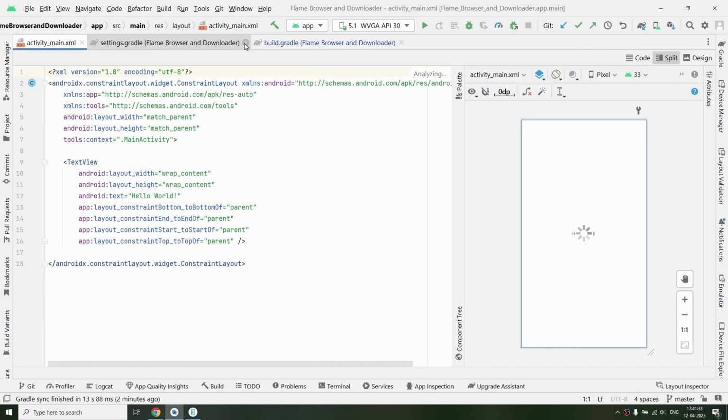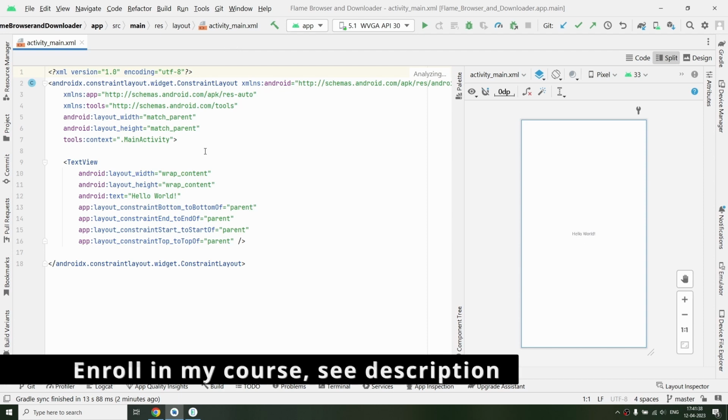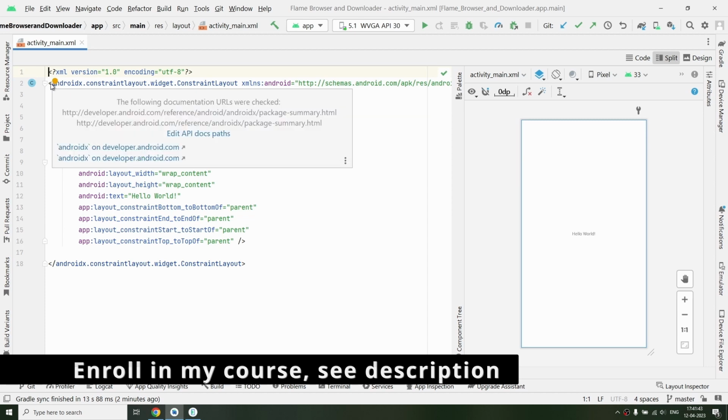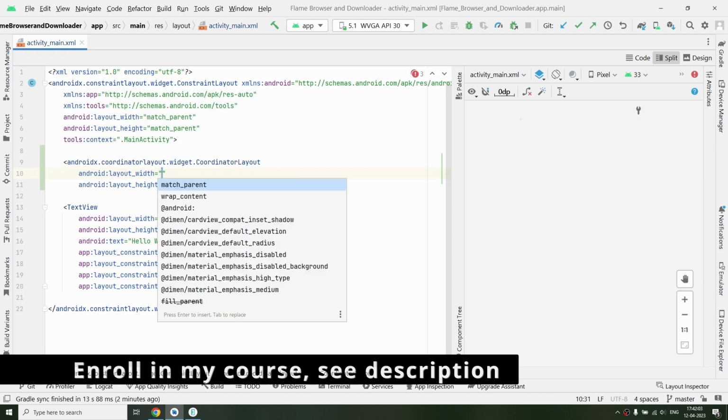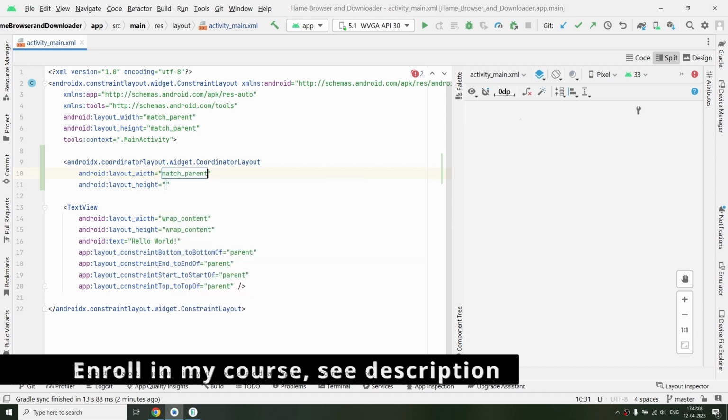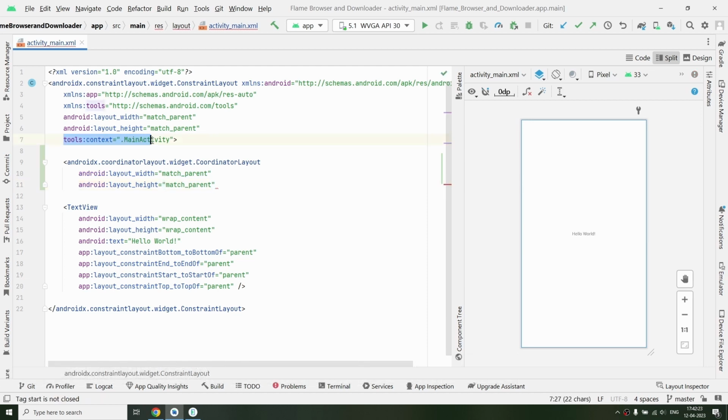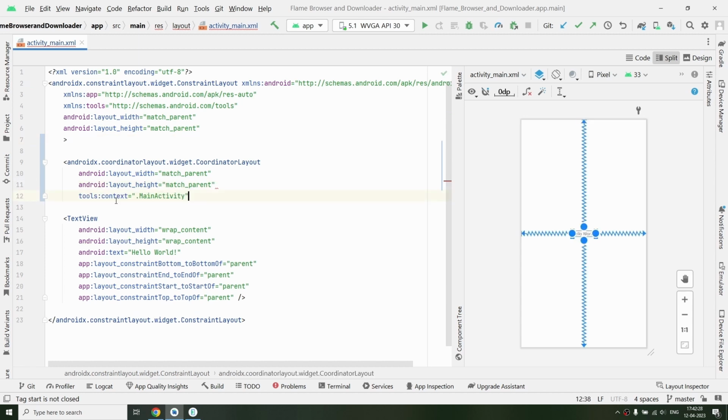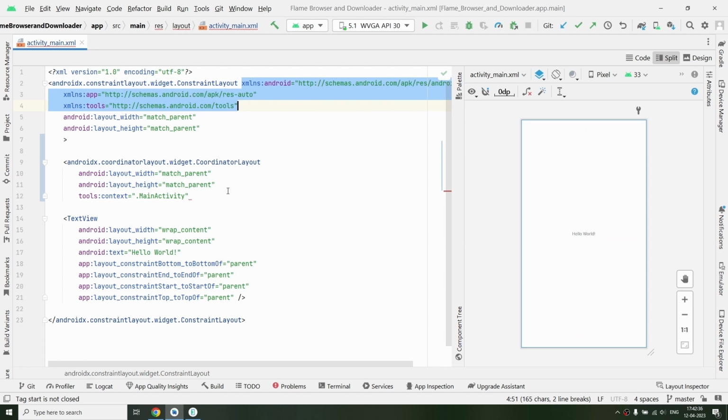Now close your Gradle files. Now here we will use the coordinator layout. We will use height match parent and its width is also match parent. We will use some properties of this old layout. For example, its context is main activity file. We will add these 3 lines over here.